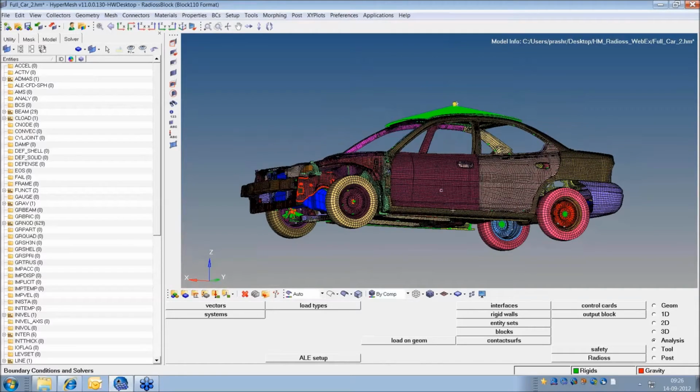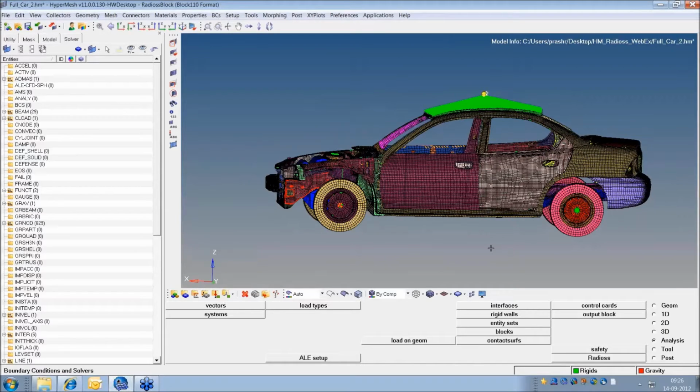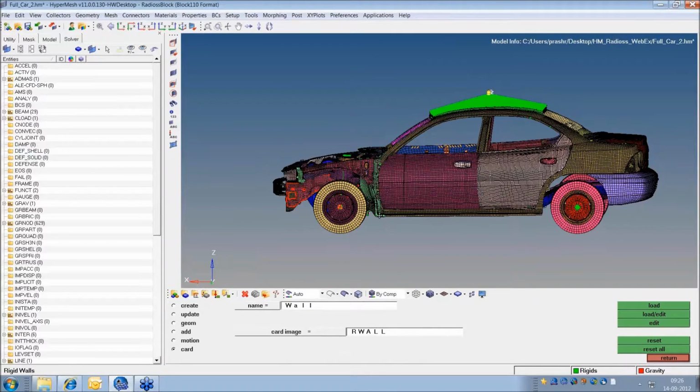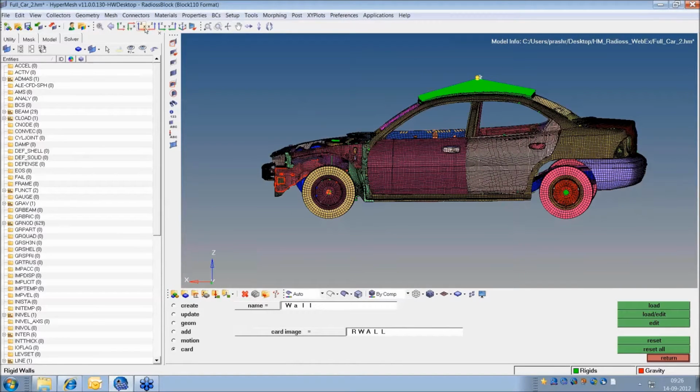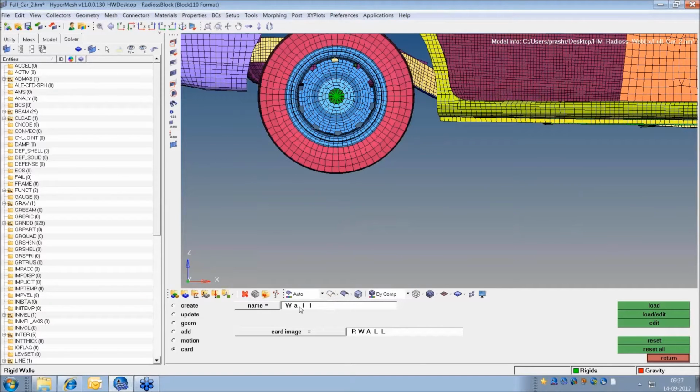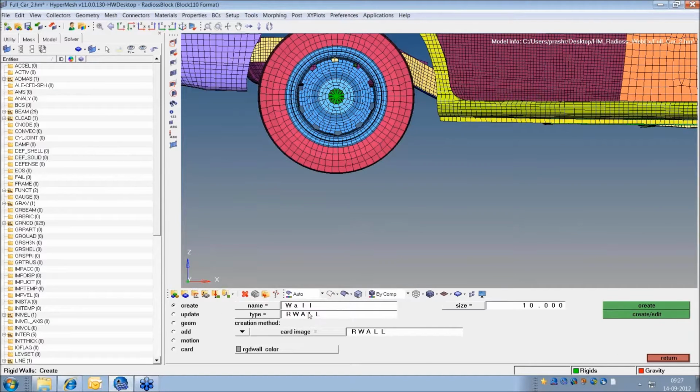What I'm doing is I'm creating a road. We call it a rigid wall, R wall. So here in the analysis, you have the rigid wall. I want to keep it in a proper view. Okay, so let the name be maybe road, something like that.